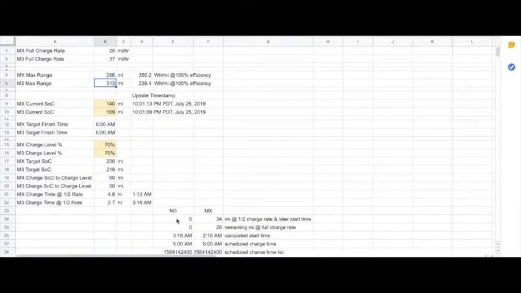I mentioned earlier there are other formulas in here, these are spreadsheet formulas, that figure out, okay, if I were to charge at half speed, how long would it take? And then I figure out which one takes the longest, and that's the one I start first. So I covered that in a previous video, but that's how I did this using a Google Sheet.